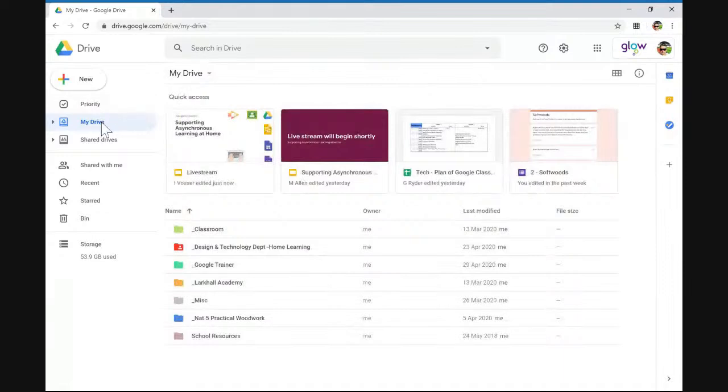So kind of looking at My Drive, you can have different properties and privacy settings, whether you've got ownership of it or whether you're shared with someone else. If the folder is a solid color, for example, Classroom, Google Trainer, Watercolor Academy, they're solid colors and only you can see that. Whereas if I look at the Design Technology Home Learning, that has a small person in it. That means I have shared that folder with other people. So it's a way of sharing information. Also, how you upload information is quite easy within Drive.